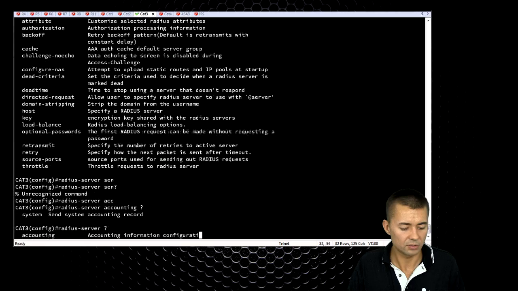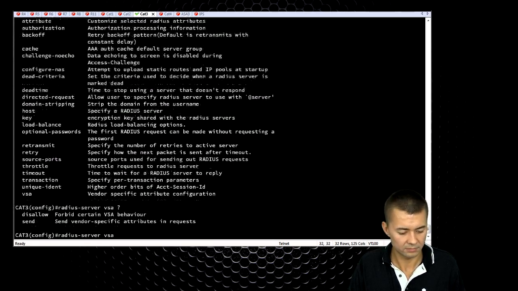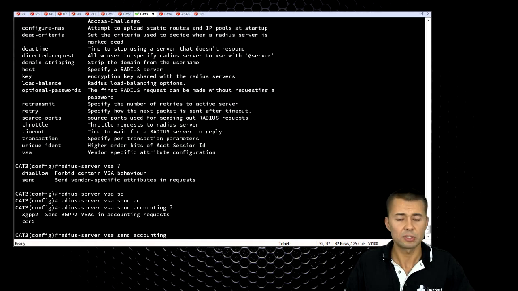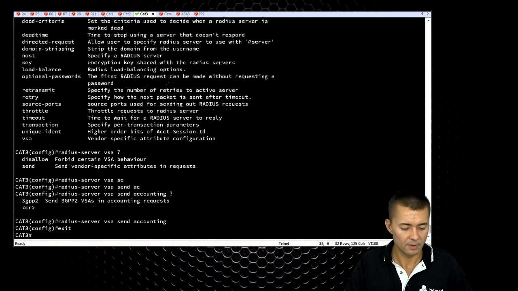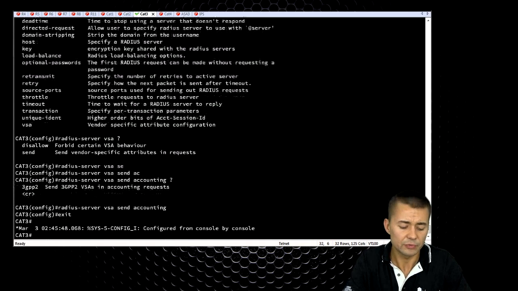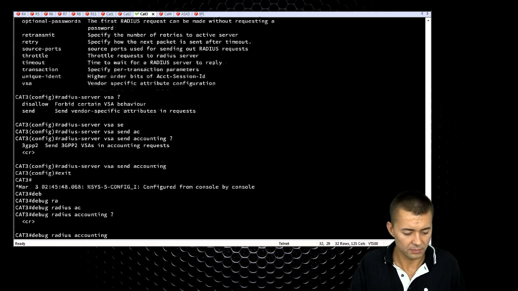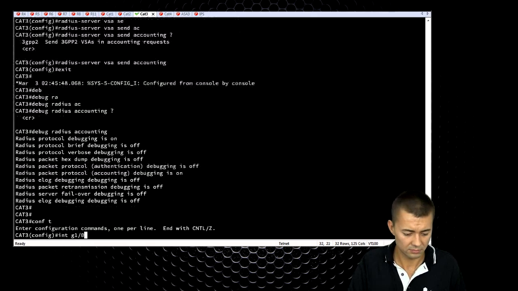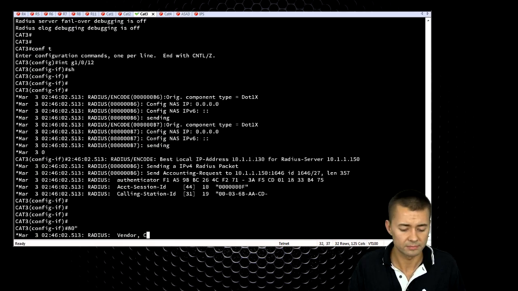Now this is going to be the RADIUS server VSA sent for accounting. So I want to start sending vendor specific attributes in the accounting packet, and those device sensor collected attributes will actually be sent using Cisco AV pair. So let's debug RADIUS for accounting, and let's bounce the port and see what information is now going to be sent to ISE.